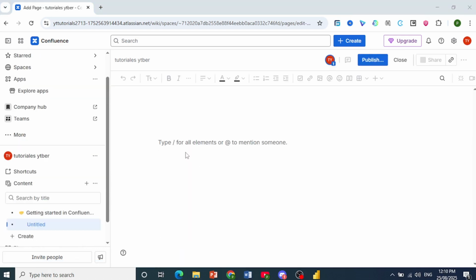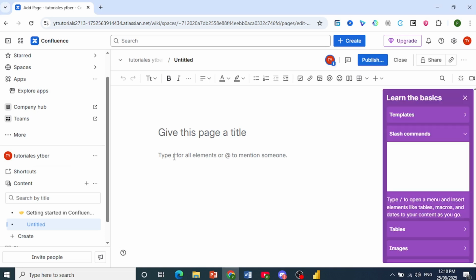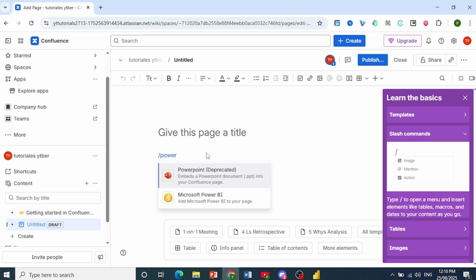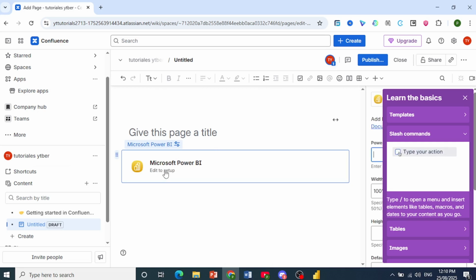And all you need to do is just type in /, okay? Type in / and then just type in Power BI. So here we go, Microsoft Power BI. This will be added to the page. And now we click on Edit to set up. Okay, there we go. You just click on that.